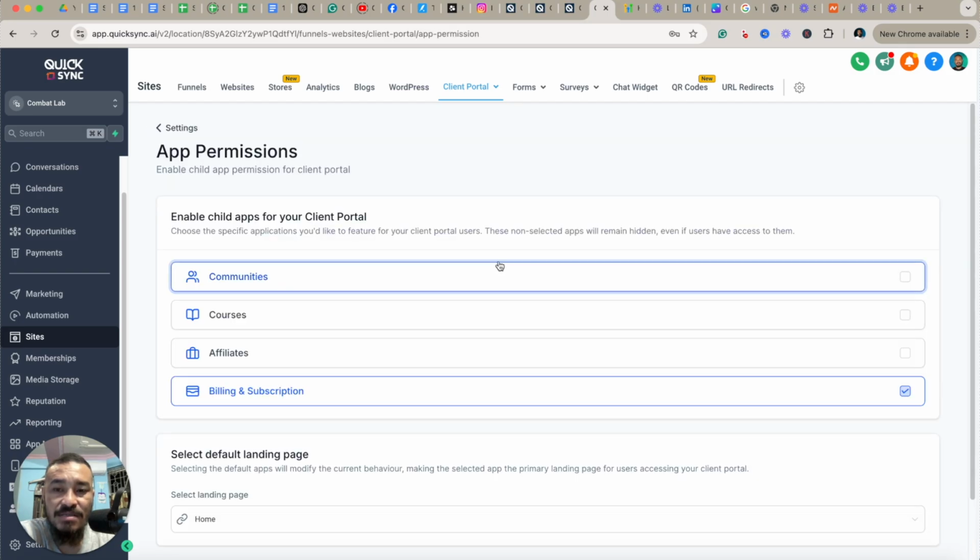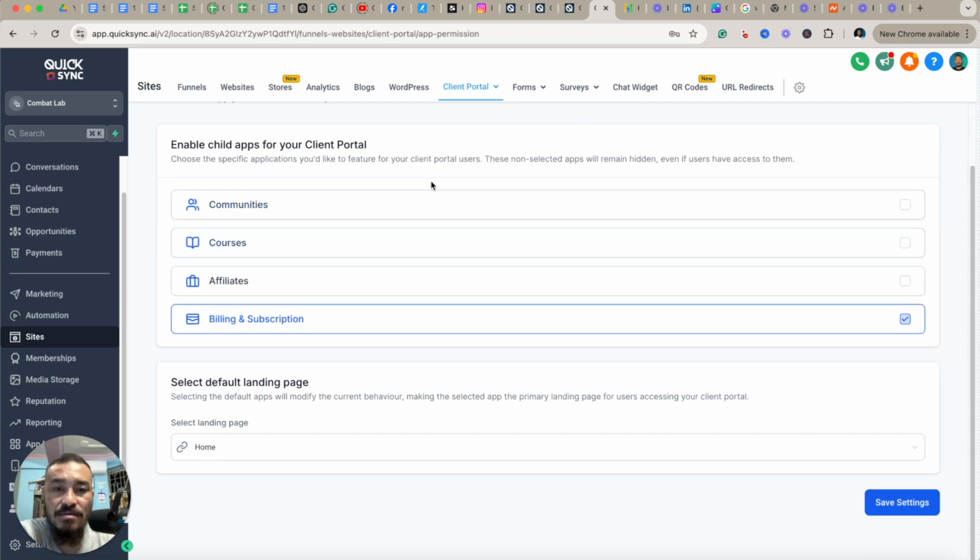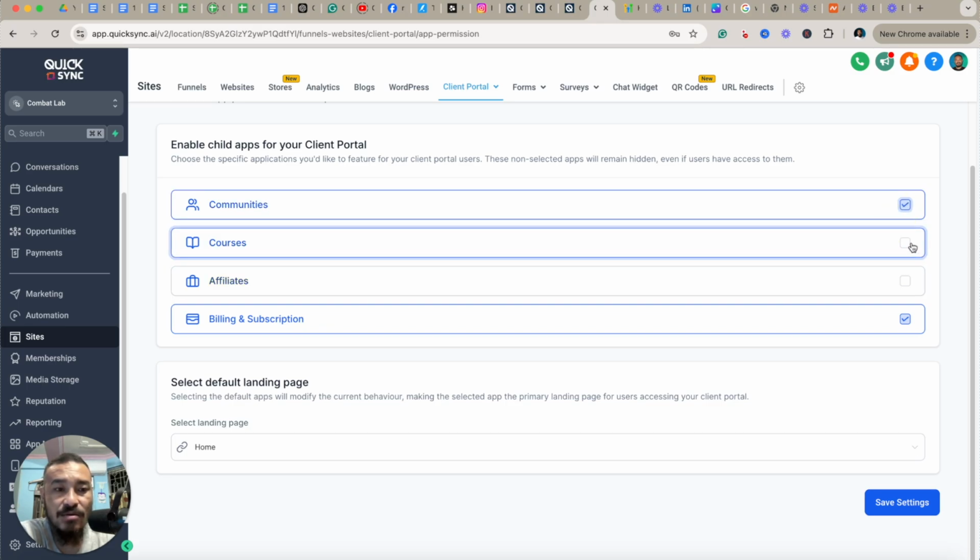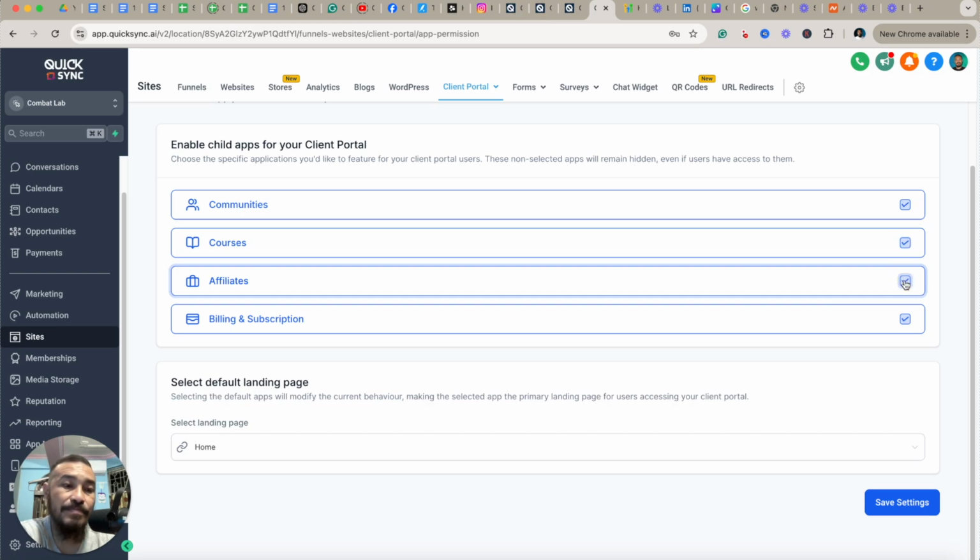Then here's the app permission that I talked about earlier. These are the mini apps that will be inside the client portal, so you can choose which ones should be inside there. Let's choose communities, courses. Leave out the affiliates for now because I'll not be adding the affiliate in this. But if you want, you can choose the affiliate also. And if you want to learn how to create an affiliate program in GoHighLevel, you can check out my other video. I'll leave the link in the description, and you can also check the card above somewhere.